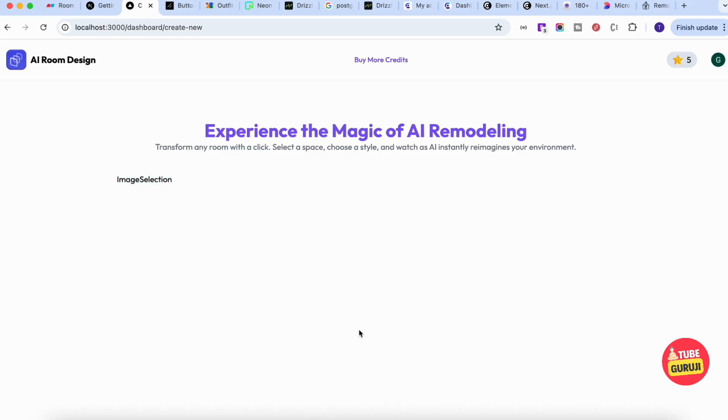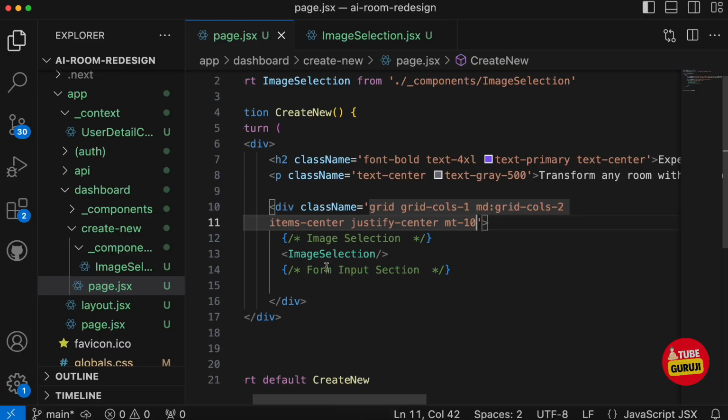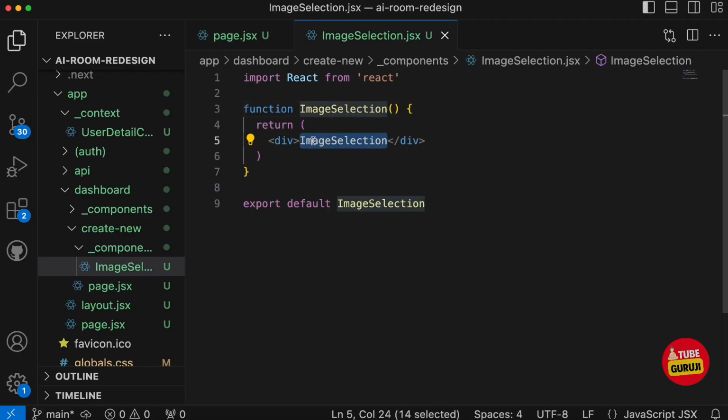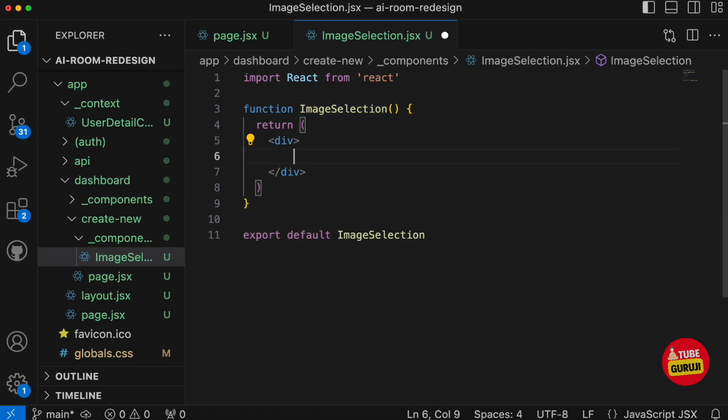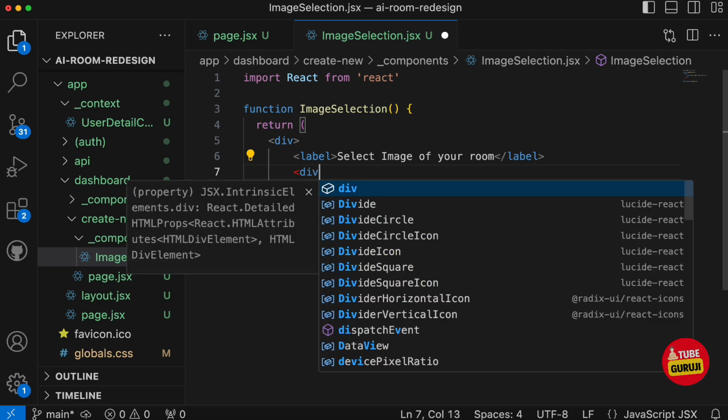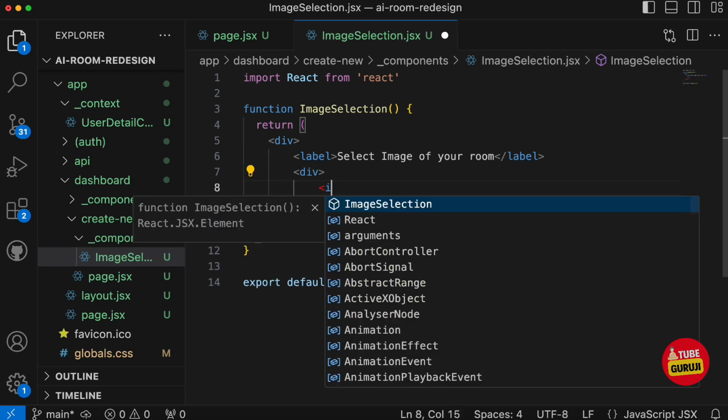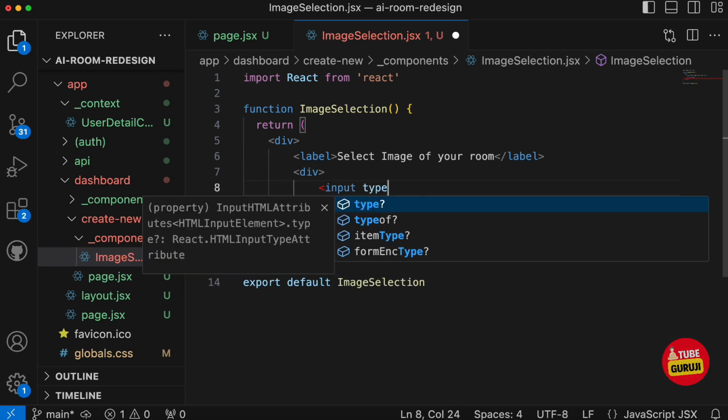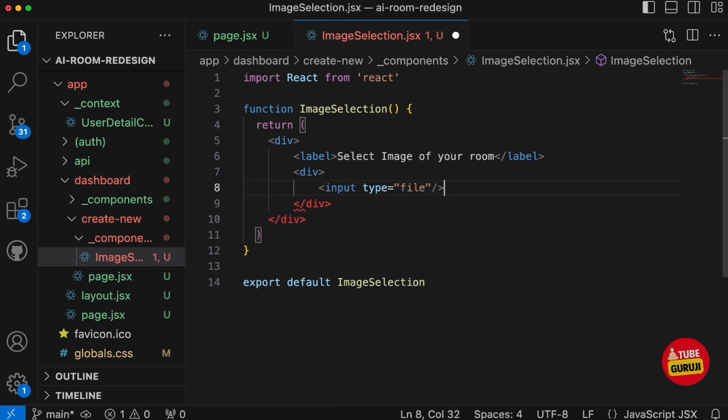top to 10. Perfect. Now we want our own file input, because we want our own UI. So let's go to this image selection. Now inside here we'll add a label, and we'll simply say select image of your room. Okay, now under this one we'll add a div, and inside this div we'll add an input of type file, okay, and save it.